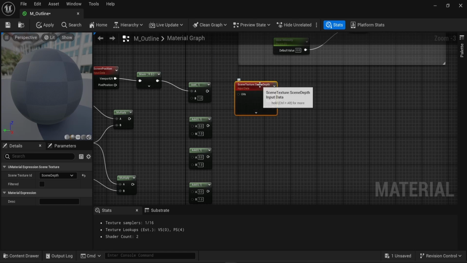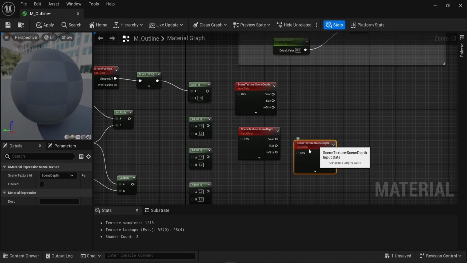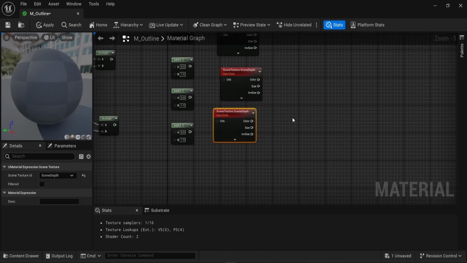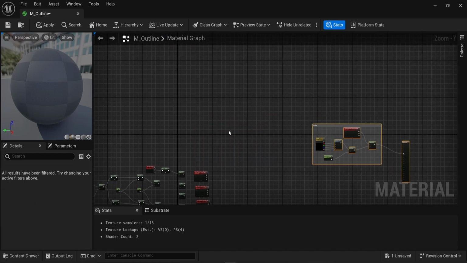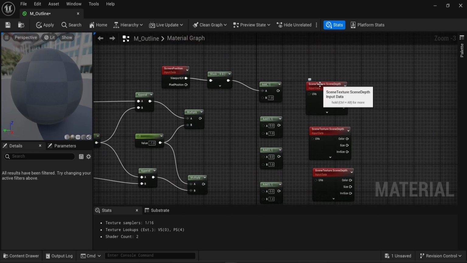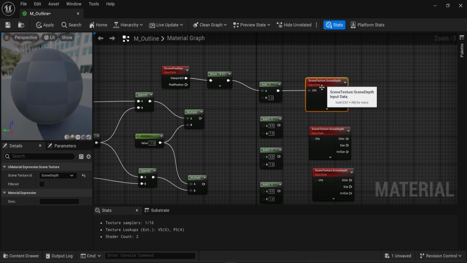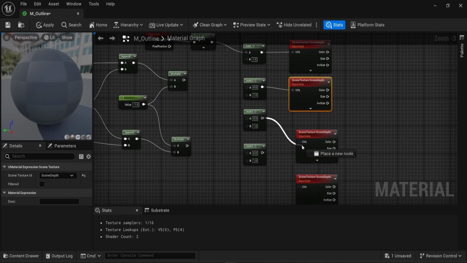I need a total of 4 nodes, so I'm going to copy and paste that to have a grand total of 4. So once again, I'm just going to move everything more on the right side, because this is taking a lot of space. And back into this material, I'm going to connect the first add node into the UV of the first scene texture, and I will do that actually for all of them. The second add node will be connected into the UV of the second one, and so on.